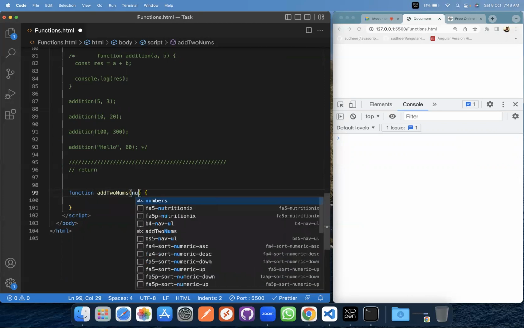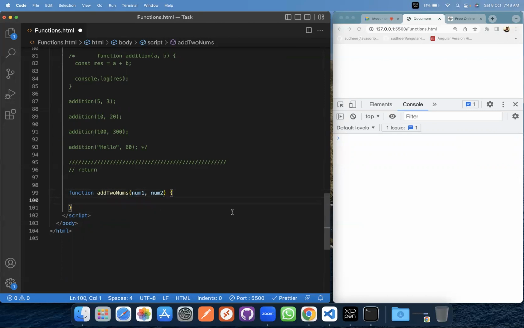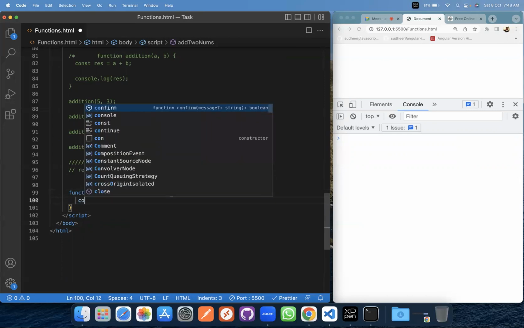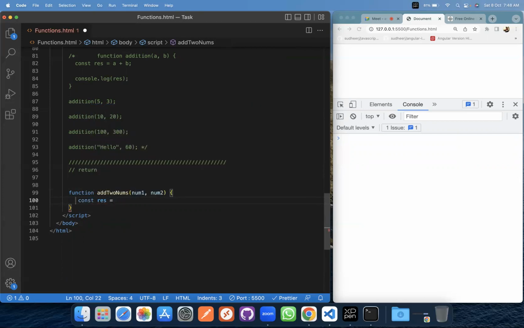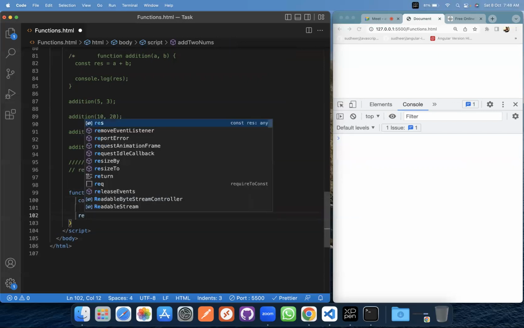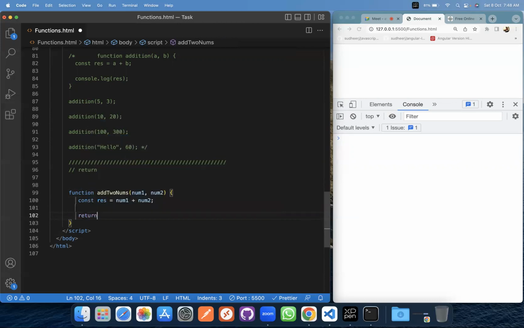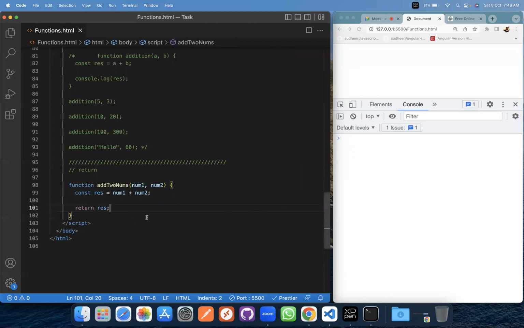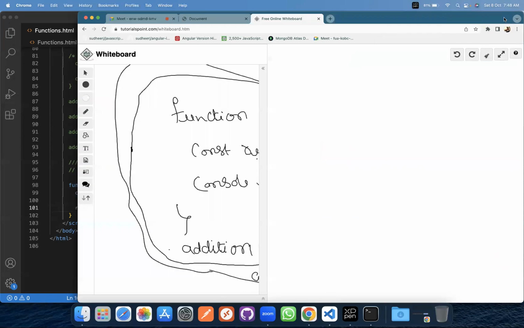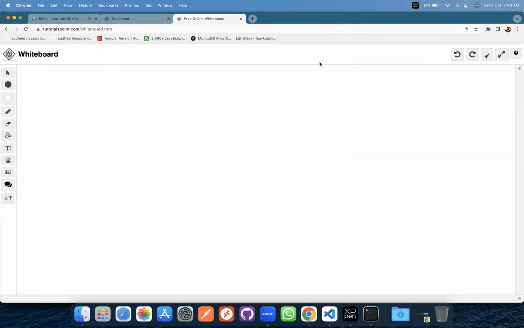See, addTwoNumbers basically takes two parameters. So num1 is one parameter, num2 is another parameter. What does it do? Const result is equal to num1 plus num2. Here I'll use a return keyword. Return result. Before executing this one, I want to explain with the board what it exactly does. Pictorially we'll understand first. Next we'll go for the execution level.